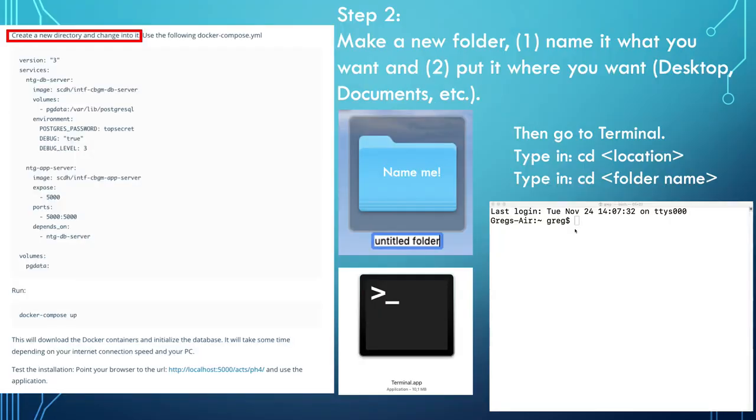Step 2. The next instruction is to create a new directory and change into it. This means make a new folder, name it what you want, and put it where you want. Then go to your terminal app. I put my folder on my desktop, so I have to first change the directory to desktop. So I type in cd desktop. Then I change the directory to the name of my folder. I name my folder Docker1, so I type in cd Docker1.